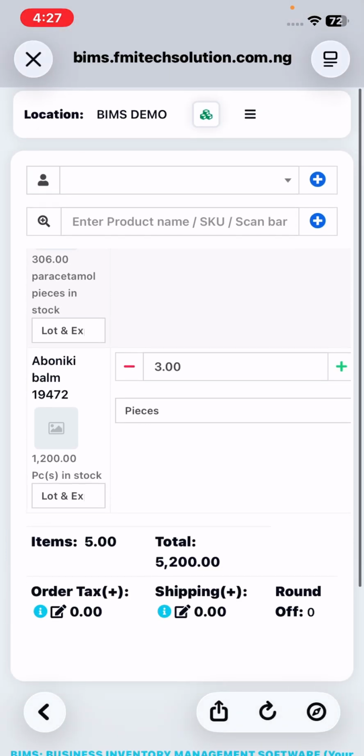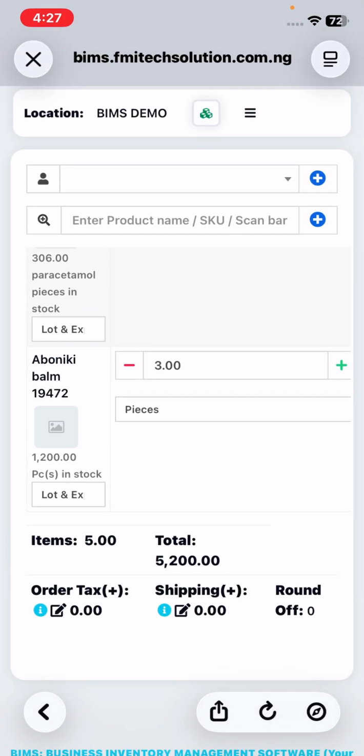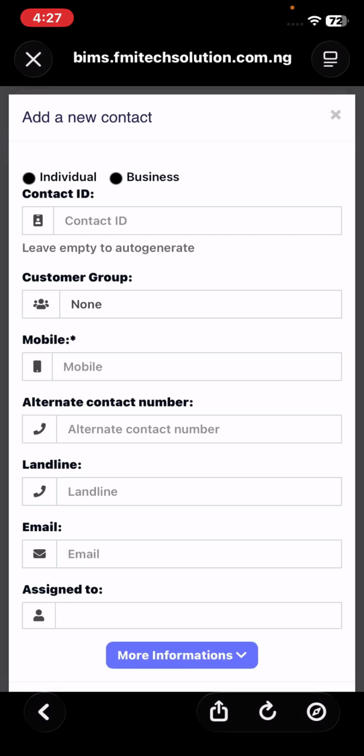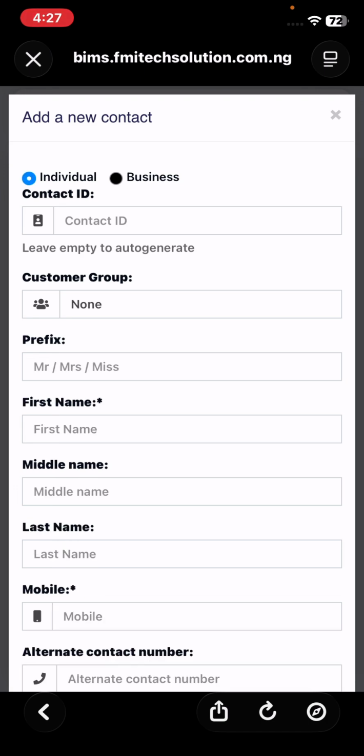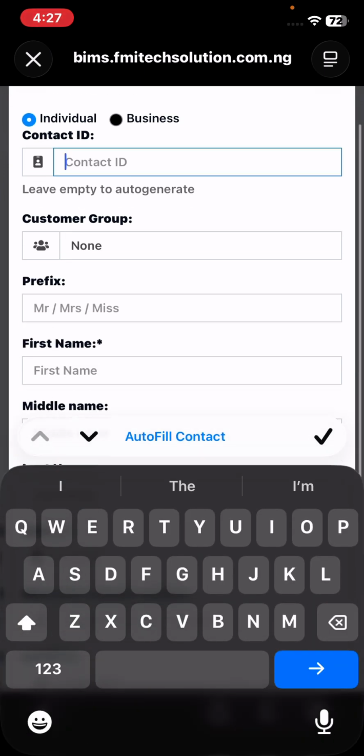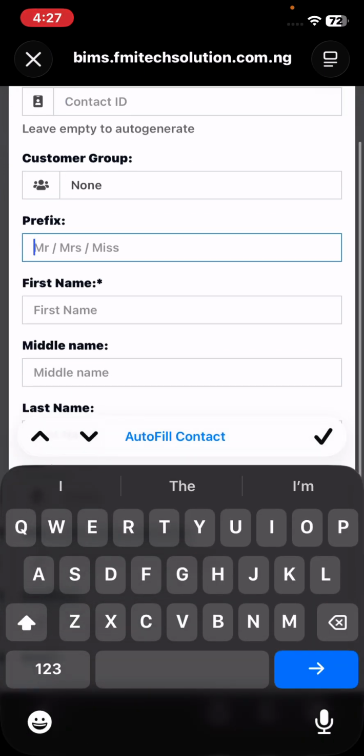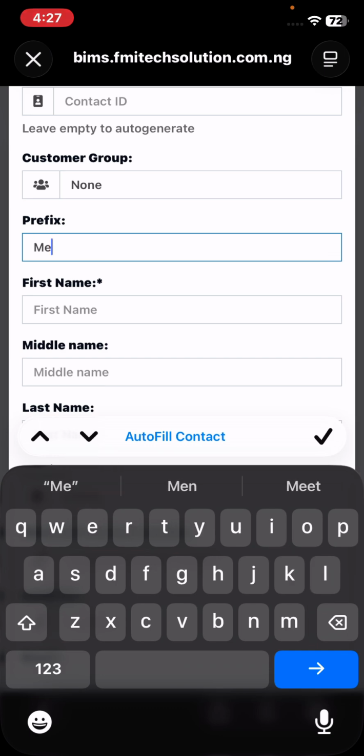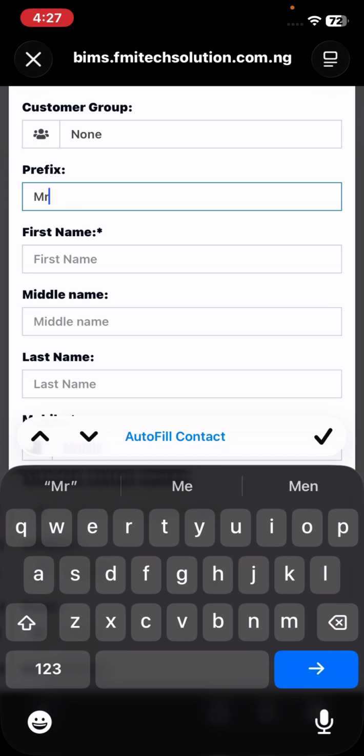what to do next is you can decide if the customer is coming in for the first time. If the customer is coming in for the first time, what you need to do is click on this blue plus button. You can put it on individual. Don't worry about the contact ID, just put the name of the customer to capture the information of your customer for the first time. So next time that customer is coming, you don't need to input this again. You just need to search for the name.